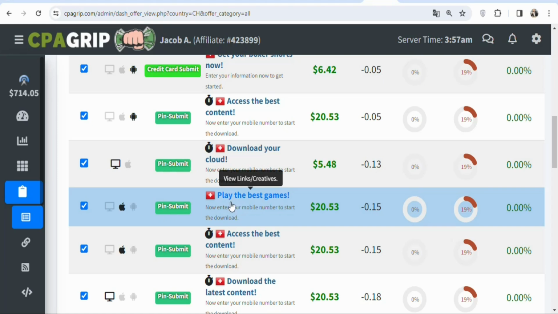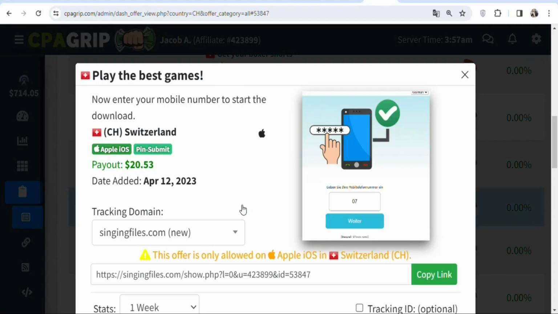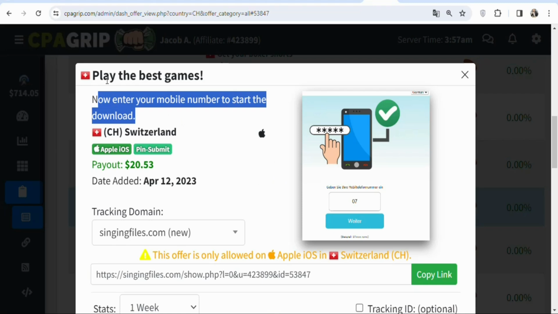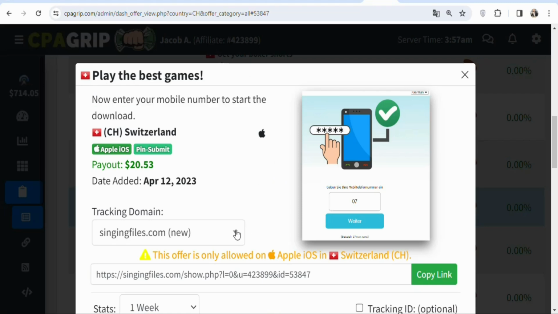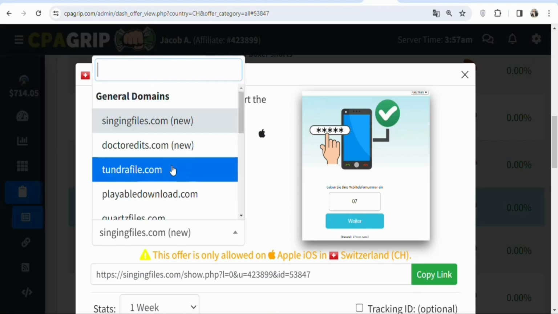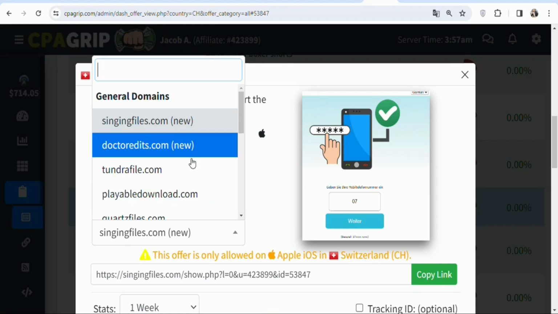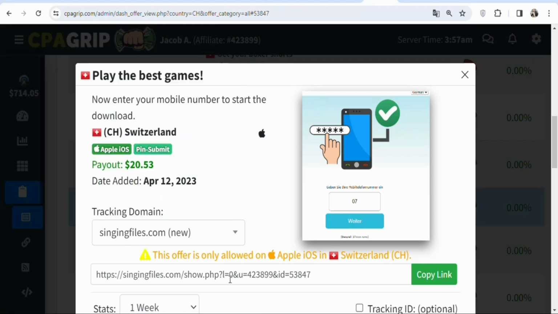Now what you have to do is get your affiliate link. To get your affiliate link, click on the offer. Once you click on it, you're going to see a page like this. You can see this is the description of the offer. You can see the title. If you want to select a tracking domain, click right here. Once you click on it, you can see different tracking domains that you can select. Apart from that, you can see this is your affiliate link.